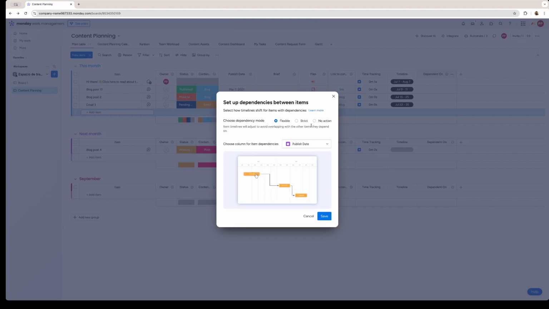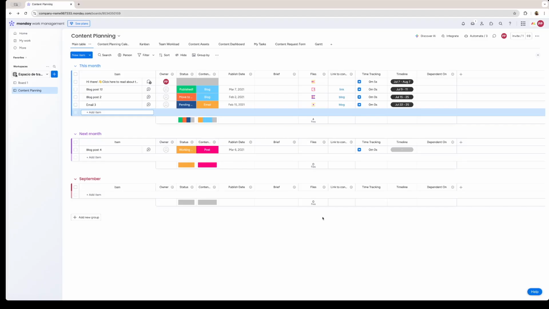We can choose different dependency modes right here. We have flexible. It means that we can have some flexibility moving tasks in this view right here. The strict dependency mode moves all of the tasks. If we move task 1, number 2 and 3, and all of the dependent tasks of task 1 are going to be moved as well. I'm going to leave it in flexible and save it.